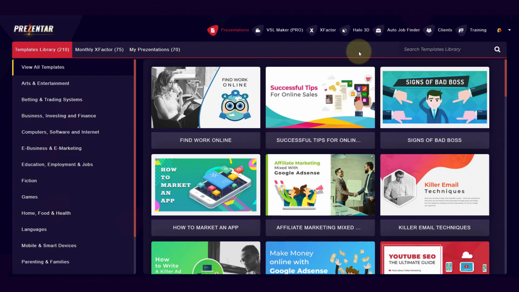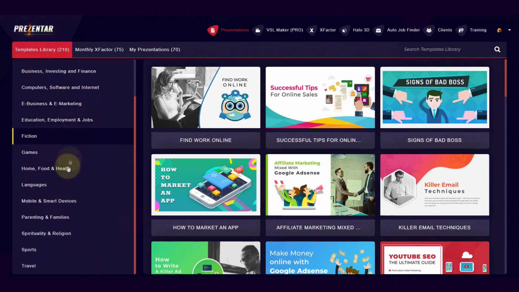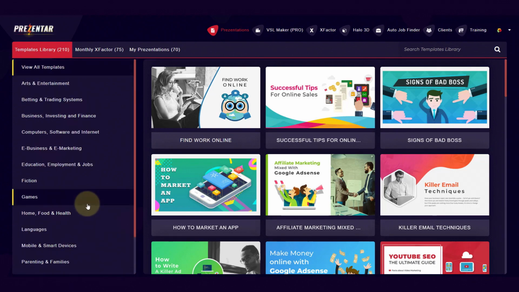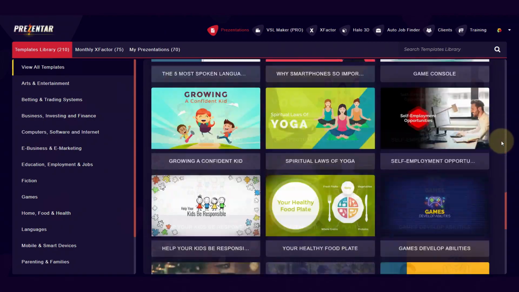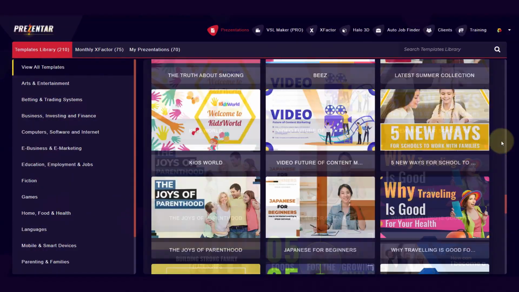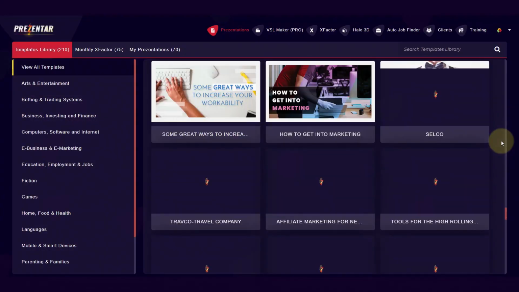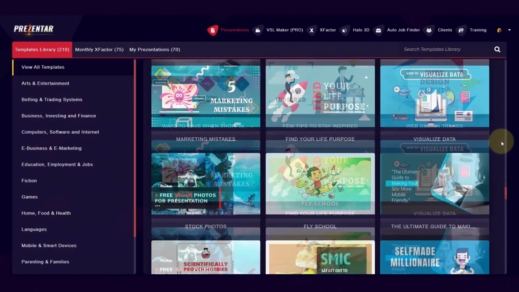I'm logged into my Prezentar account and I've actually got all of the upgrades. So I've got so many different types of templates within my account. Now, on the left, we've got all these different categories, from arts and entertainment, betting and trading systems, business, investing, finance, digital e-marketing, computers, education, jobs, fiction, games, home, food and health, languages, parents and families, sports, travel, and so much more. If I scroll down, you can see all the beautiful looking templates. Okay, this just does not end. There's just so many. You definitely do want to grab all of the upgrades. You just get an endless supply of beautifully crafted templates.